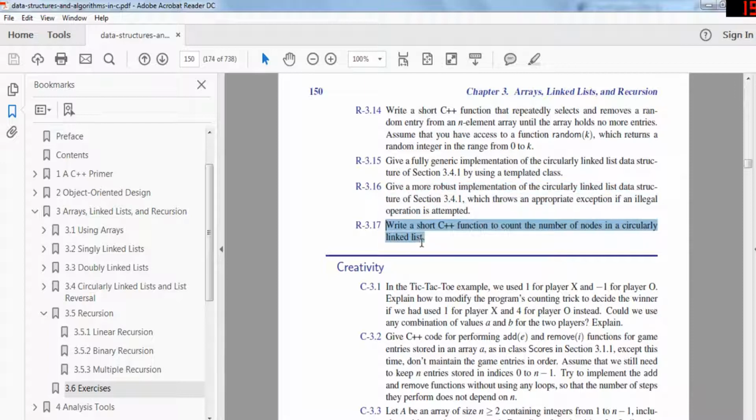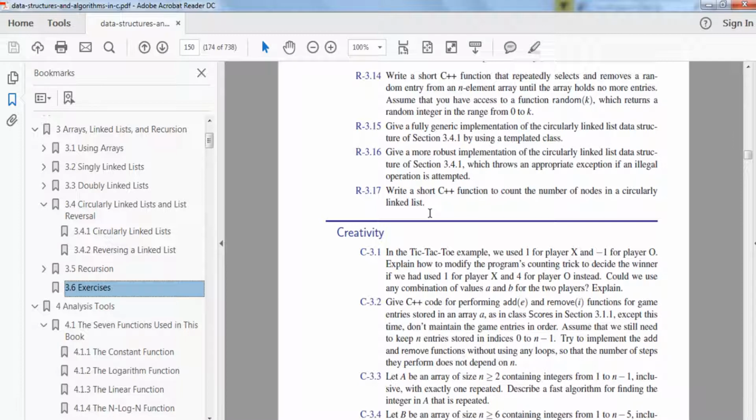Write a short C++ function to count the number of nodes in a circular linked list. Alright guys, let's write the next question, which is write a short C++ function to count the number of nodes in a circular linked list. So I'm going to copy the code for a circular linked list, and then I'll write the function that's supposed to count the number of nodes in it.